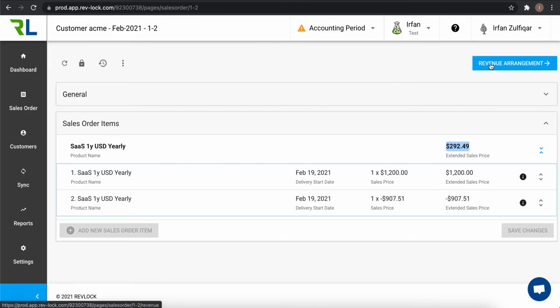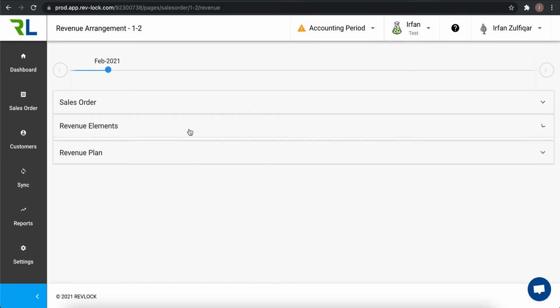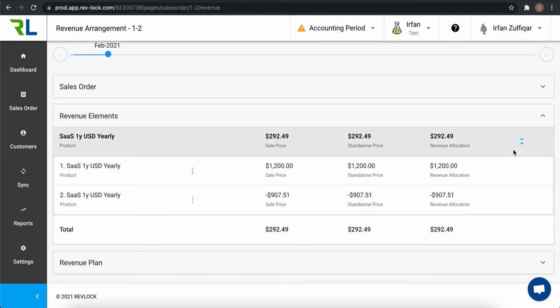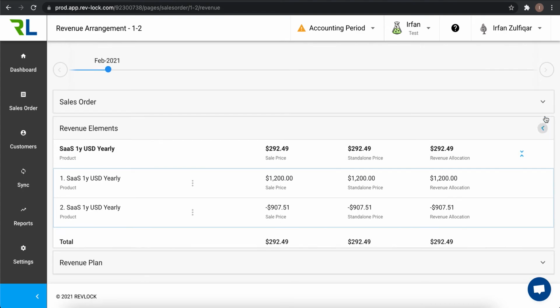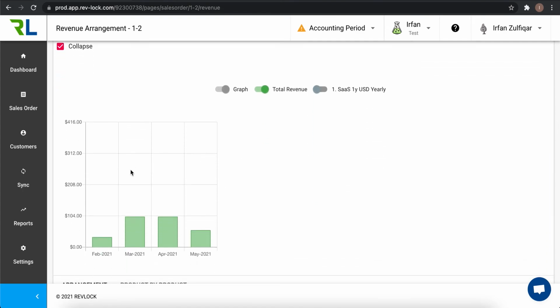If we go into revenue arrangement here, you can see there are three sections in the sales order. This is some brief details of your order. Sales order item, again, is the same information that you were presented on the sales order. More relevant here is the revenue plan. As you can see, the order was created in the month of February, and then four months down the road, it was canceled. So all the revenue that was taken for this contract was in these four months.